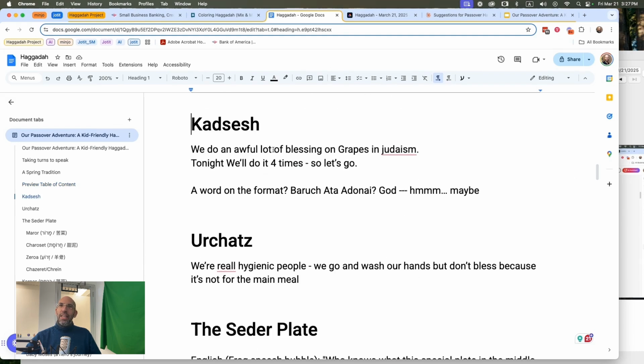And Kadesh, we're going to do the blessing on the wine. So now I'm just jotting notes for myself. We do an awful lot of blessing on grapes in Judaism. Tonight we do it 4 times, so let's go. The kids are learning a lot of prayers, and so I want to find a way to talk about Baruch Atah Adonai, the things that always repeat themselves, that my kids, at 4 and 3, are already just parroting, but explaining that in a way that works. They know Kiddush. We do Kiddush every week. So we're going to get to do it 4 times. So Kadesh is a banger of an opener.